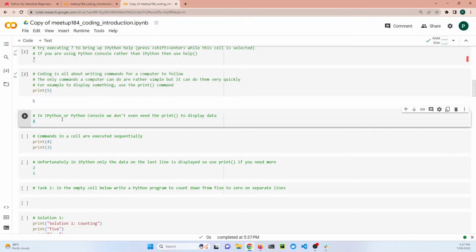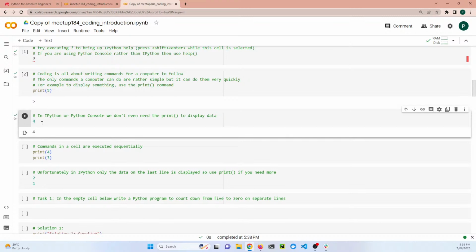Now in IPython, we don't even need the print to display the data. We can just put a number and it will display it. So if I run this cell, it'll display the number 4 because that was what was on the last line.